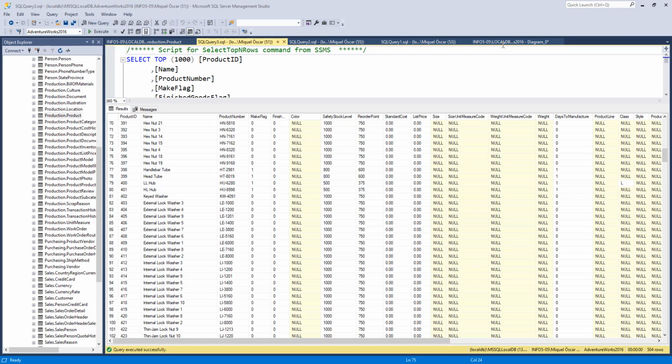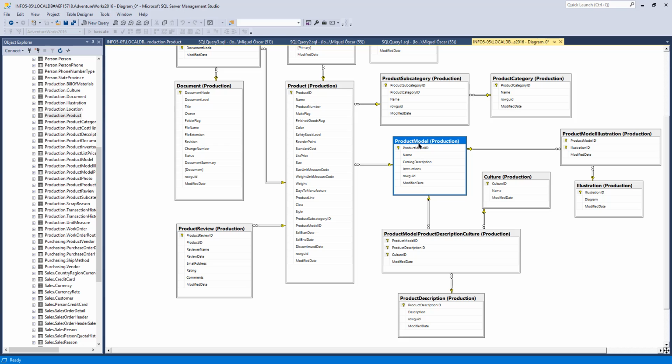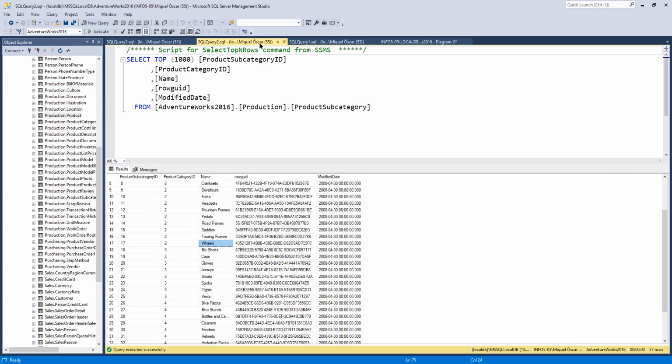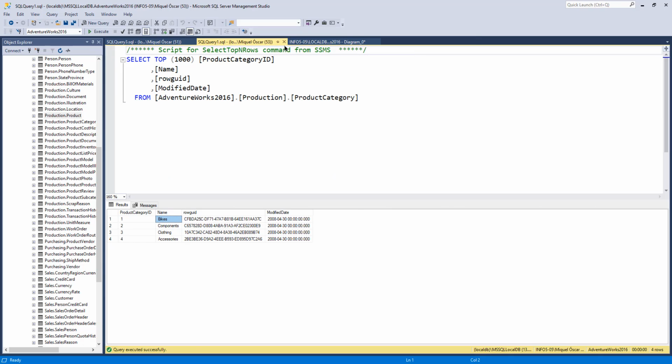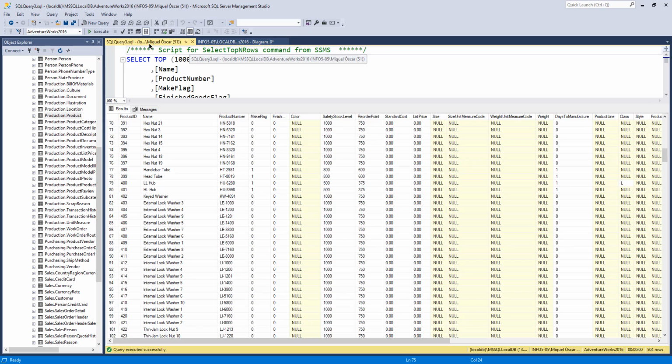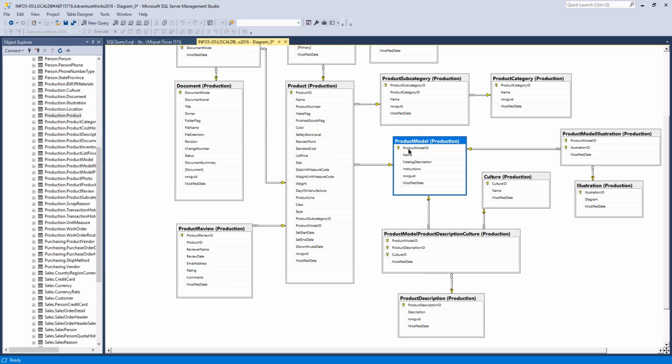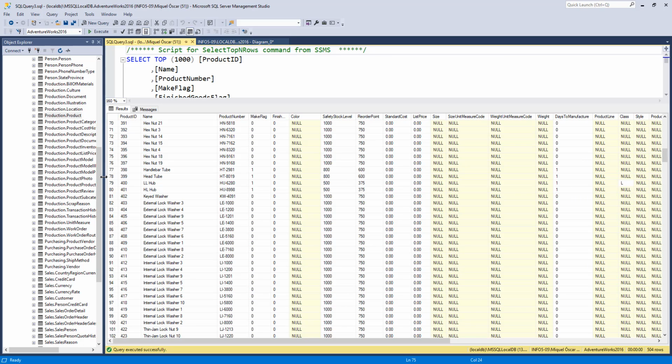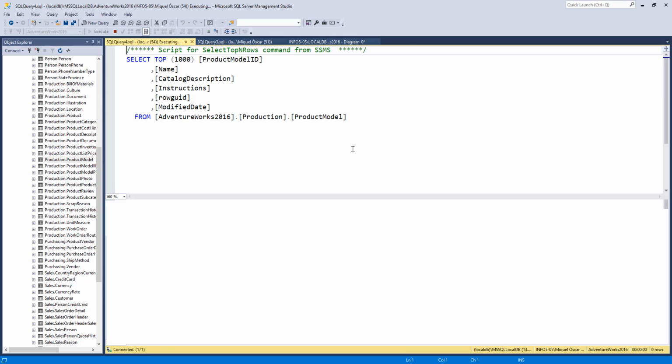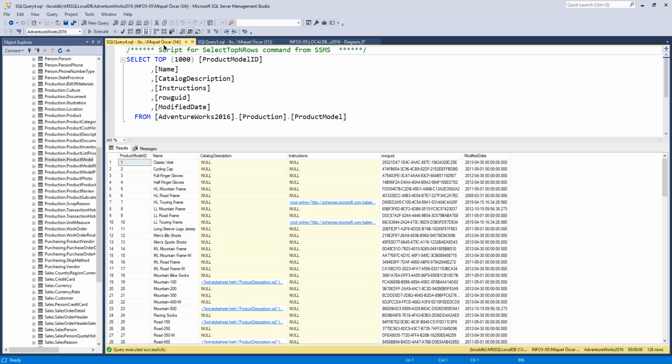Let's go on with the product model table, and let's check the difference between a product and a product model. First, let me close some windows. This I need. Category and subcategory. Okay, I have the products. I have the diagram, and let's open the product model.